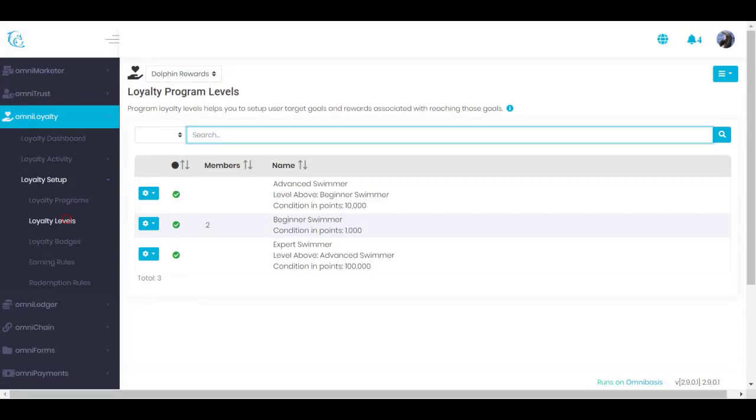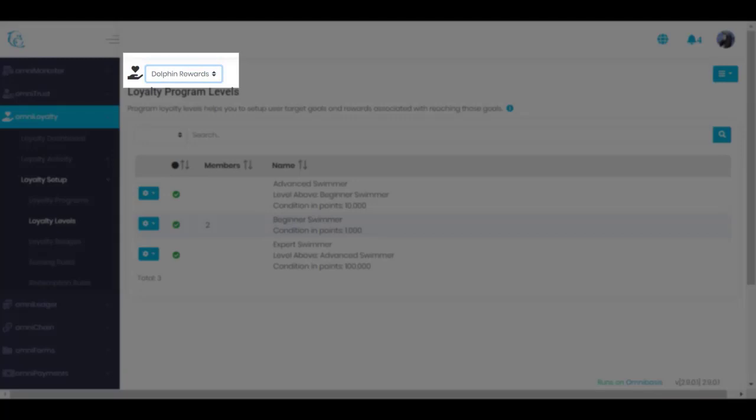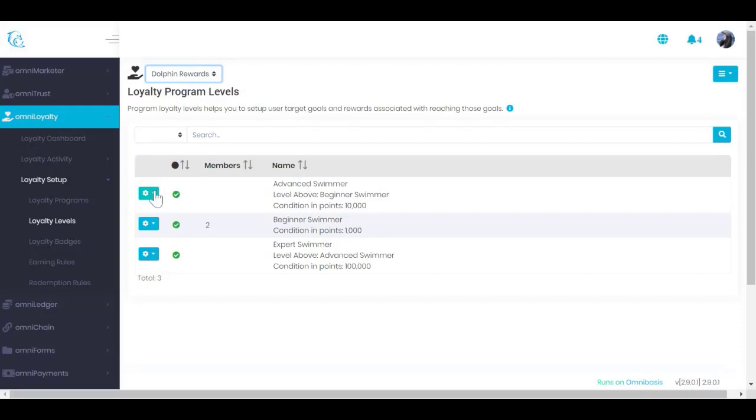You can use levels to offer customer incentives, such as 1. Assign a fixed reward to the particular level. The higher level, the better reward. 2. Offer limited and time special rewards for customer assigned to particular level. Navigate to omniLoyalty. Loyalty setup. Select loyalty levels to manage loyalty program levels. Your default loyalty program will be selected for you. If you want to edit a different loyalty program level, select it from the drop-down at the top left corner.